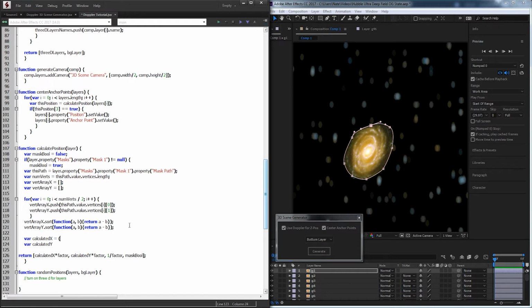For our X, we're going to say our vertArrayX index 0 plus our vertArrayX, and then we're going to grab the length of our vertArrayX. Like I said, we need to grab the amount of elements inside of it, so like that. And then we're going to divide all that by 2 to get the average. And again, I'll just copy and paste that for down here. Change this to Y, grab the first index, which is the lowest Y value, and grab the last index, which is the highest, add them together and divide them by 2 to get the average.